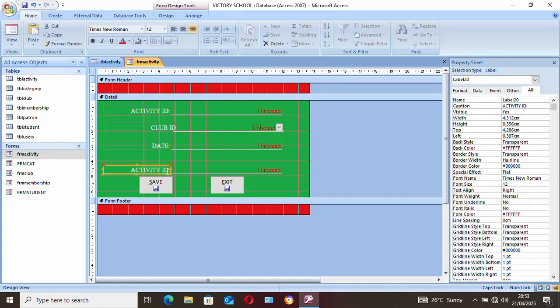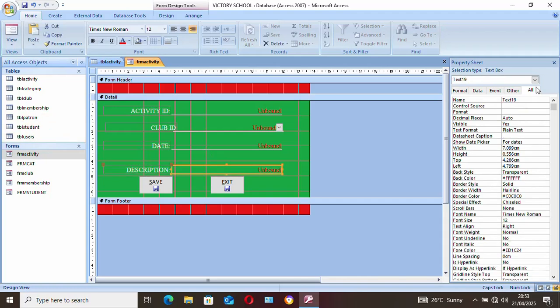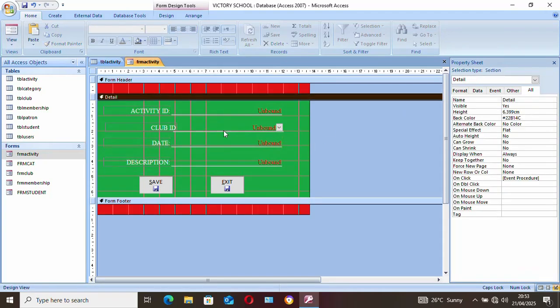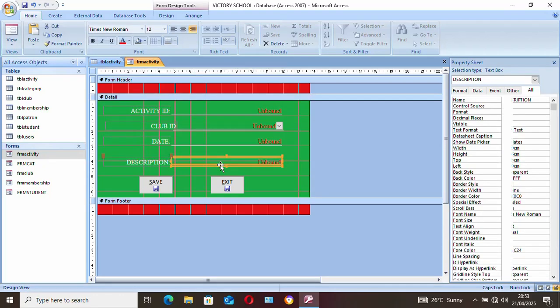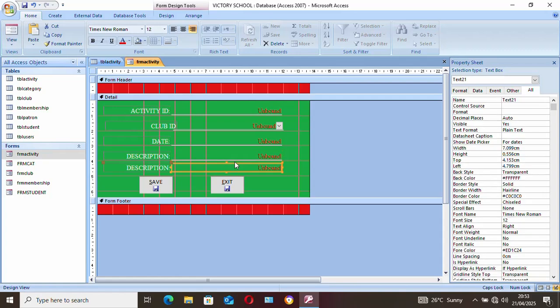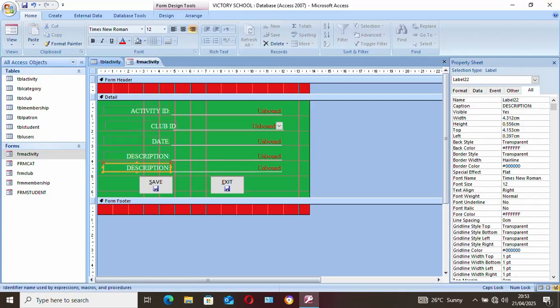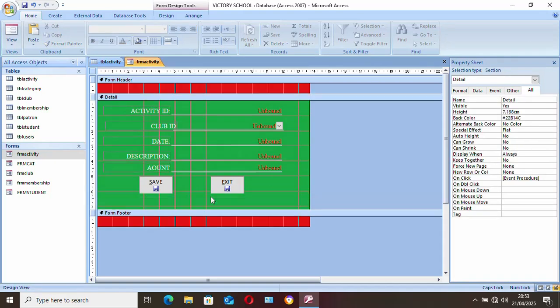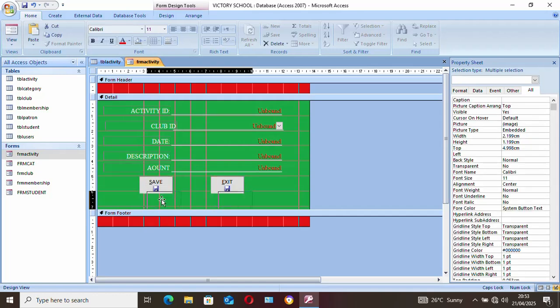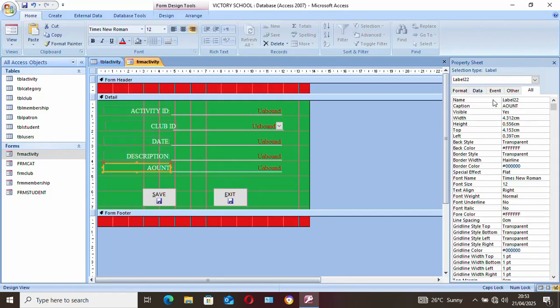Then you have description, we need to know which activity it was. This one we are going to call description. So you move this one a bit, then you're going to copy and paste. This one you're going to call amount. This is amount collected, so we call this one amount.